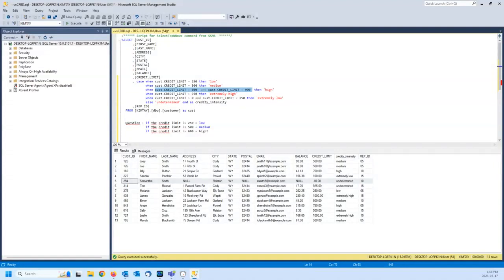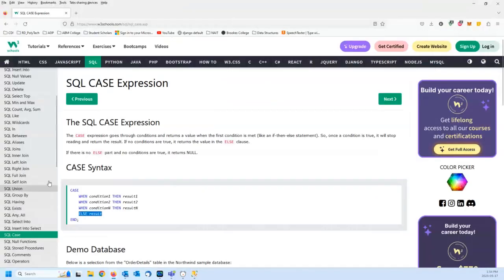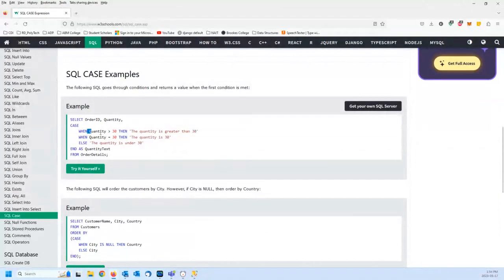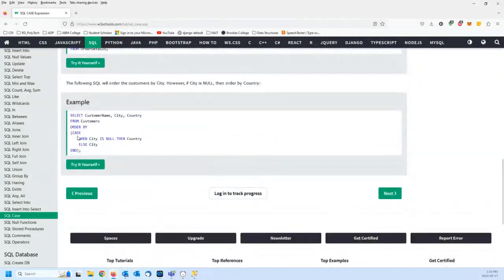Let's look at W3, what they are saying about the case when. I think if we have covered everything in there. This is the case expression, conditions, demo, case when, and the column name, and done. I think it is order by case when, so you can actually sort with the help of this. So case when can come in different places in an SQL statement.